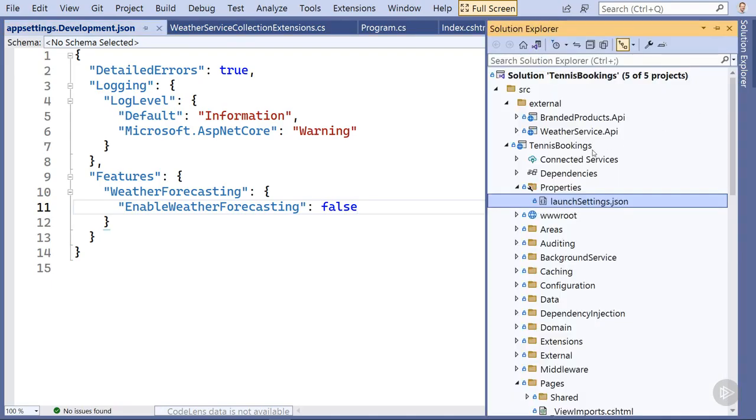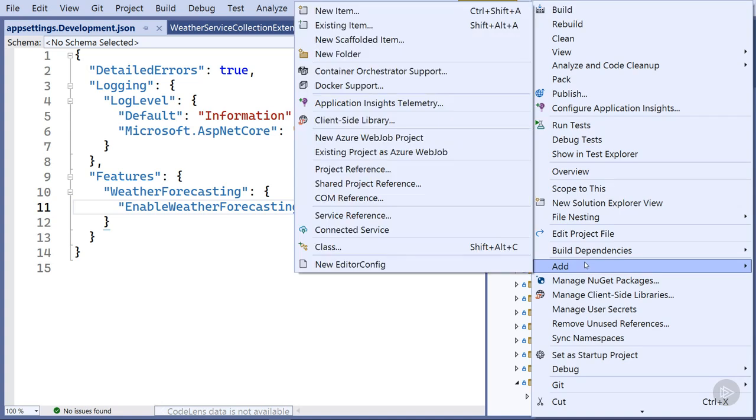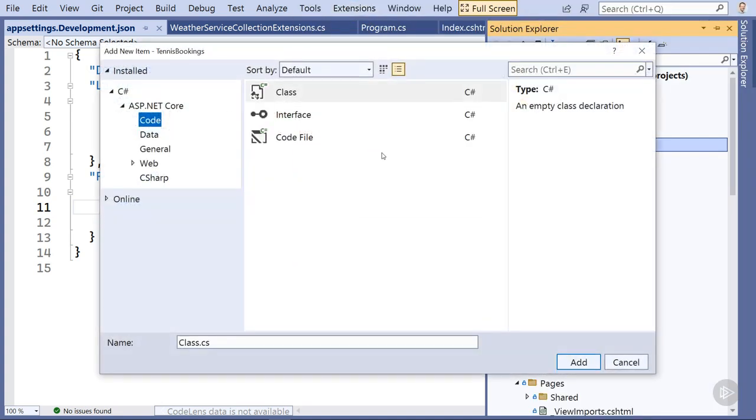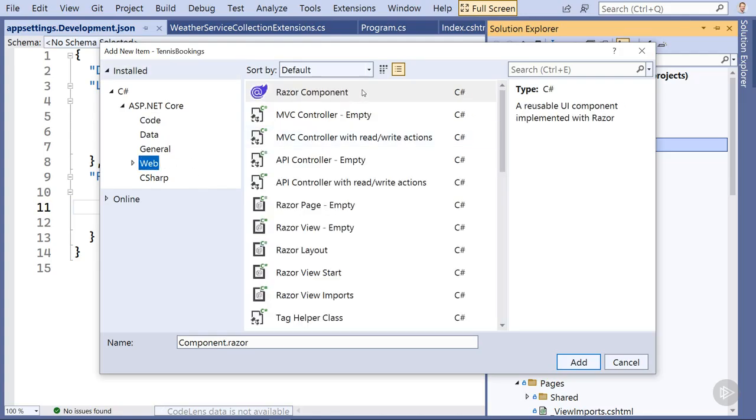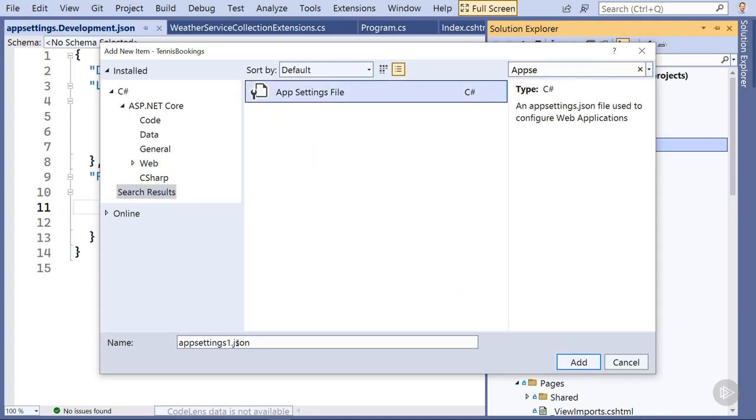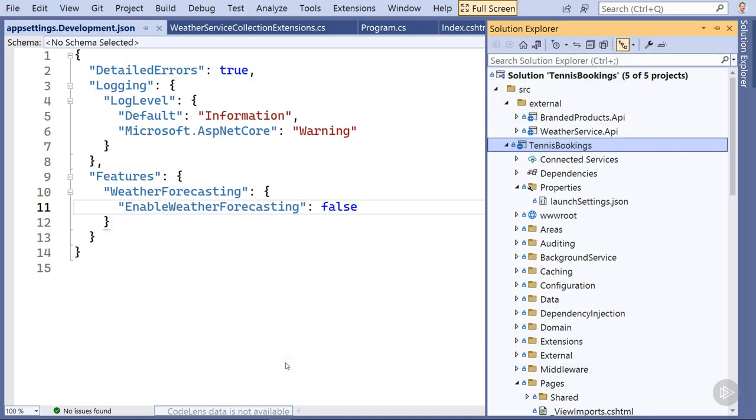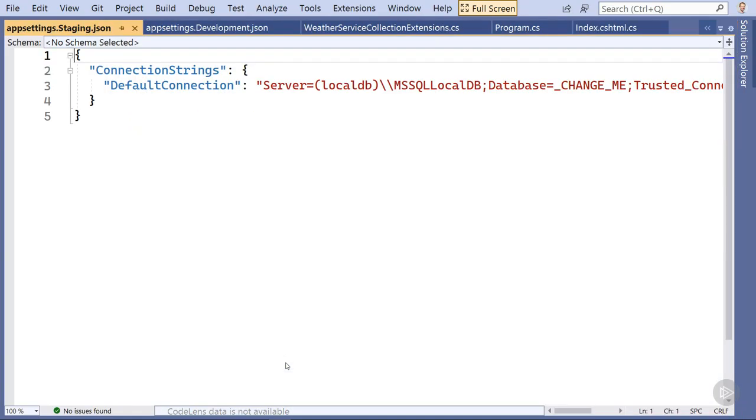In Solution Explorer, I'll right-click on my project and expand the Add menu item and select New Item. From the Add New Item dialog, I can filter to the Web File Templates and search for App Settings. I only need to provide part of the prefix in order to locate the App Settings file type. I'll give this a name, ensuring that it matches the expected convention, in this case appsettings.staging.json. After clicking Add, the new JSON file will be added to my solution, and from here I can provide any staging-specific configuration that I need for my application.